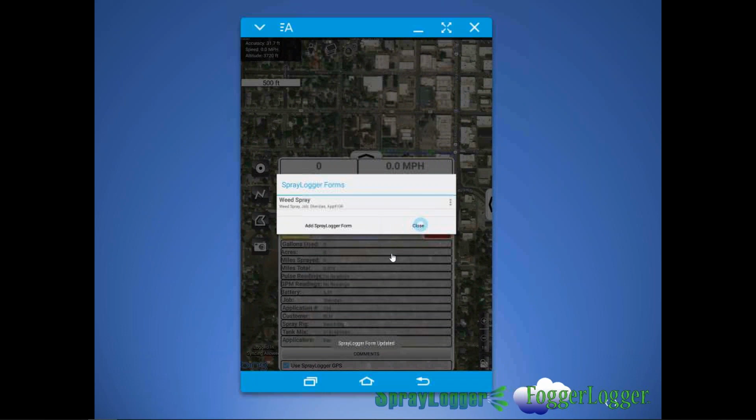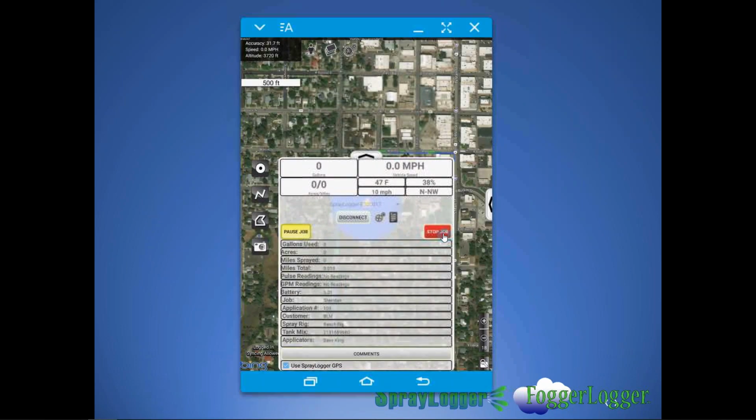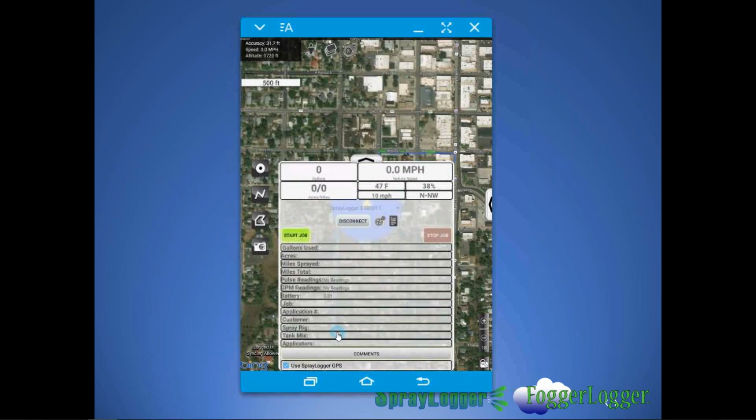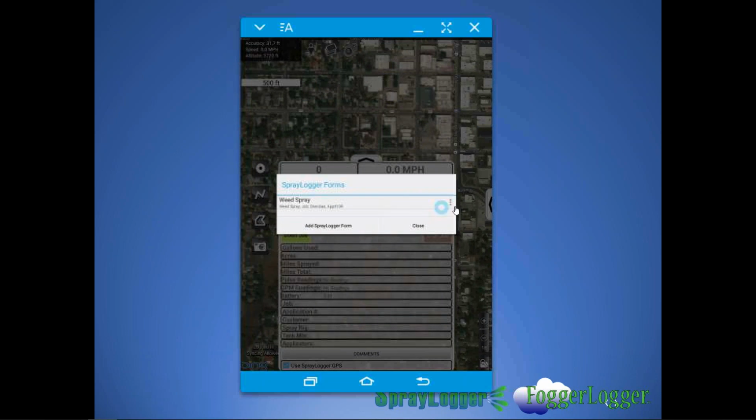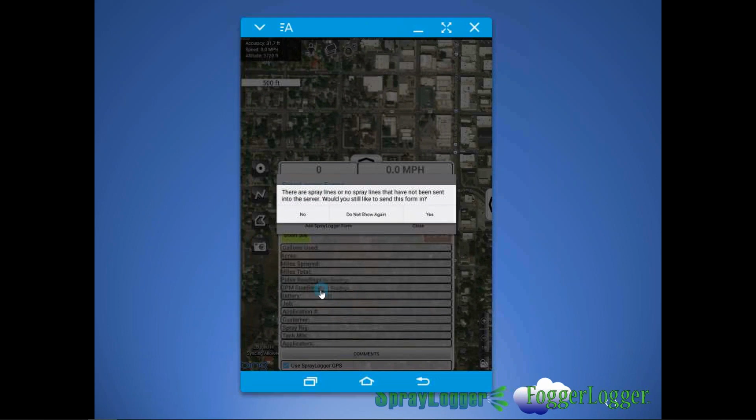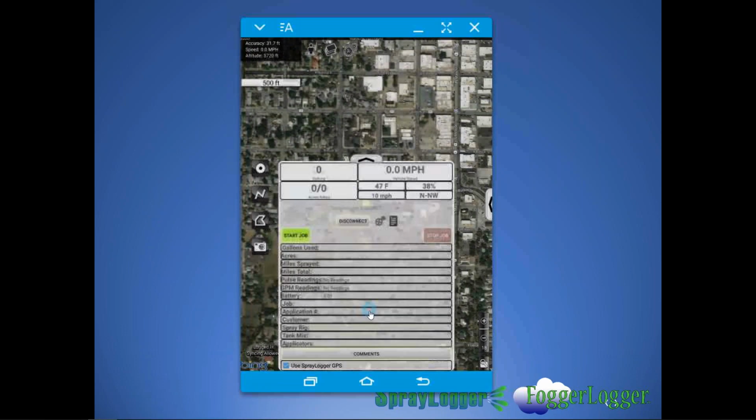I'm pretty happy with the information that I have right now. So we want to go ahead and hit stop job. Now, at this point, you have the ability to go and click the form tool, click on your three dots, and hit send. If you do that, though, before it has synchronized, you're going to get a warning message that says the spray lines have not yet gone to the server. And it's going to ask you if you want to send it in anyway. I would advise that you don't, so I'm going to click no and hit close.